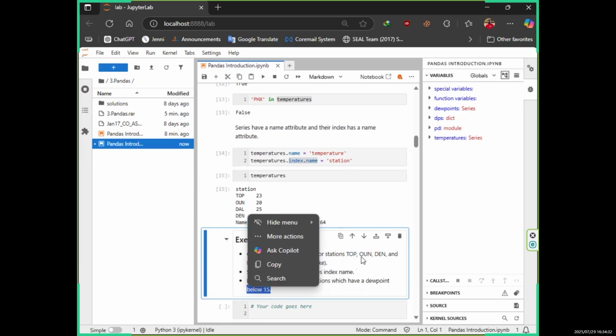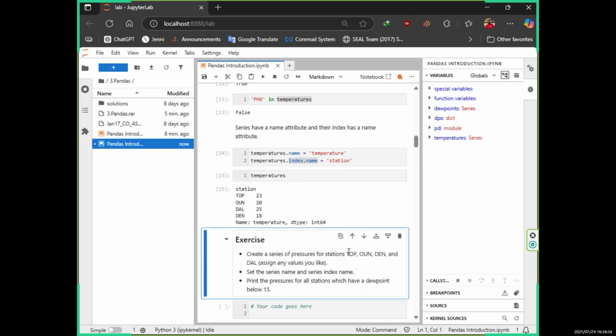First create a data series for the pressure for these stations. So you should have an index. How many indexes do you need? Four indexes, that means four values should be there. You need to create a simple variable named pressure equals, then you know the command pd dot something. Then you have to give the pressure values and then the station names to create a simple data series. Try to create the simple data series like this, because you need to know about Pandas.